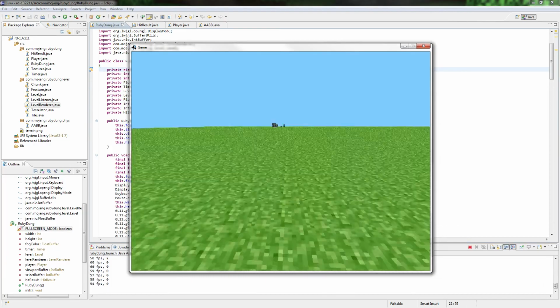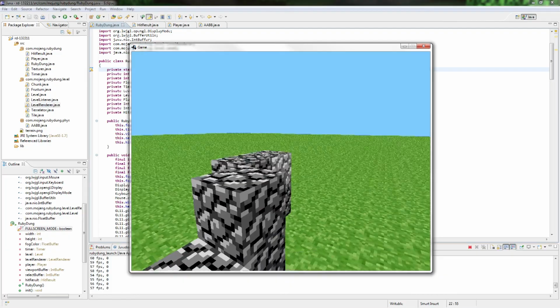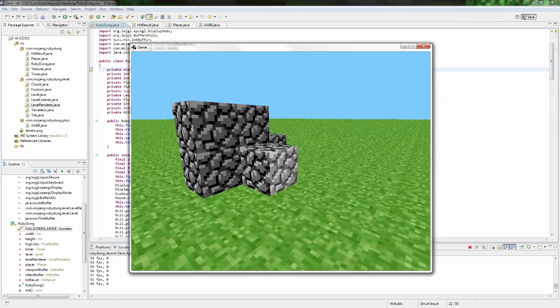So yeah, this is the source code for Minecraft RD-132211. Just a very, very brief look at it.